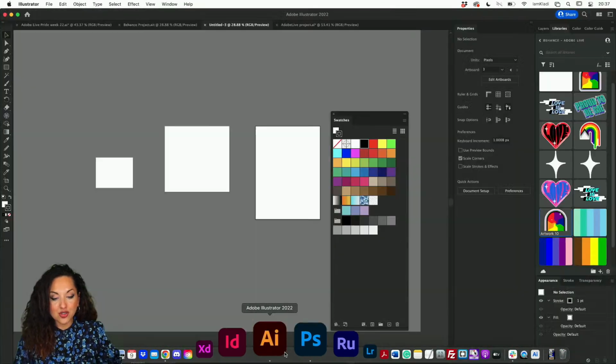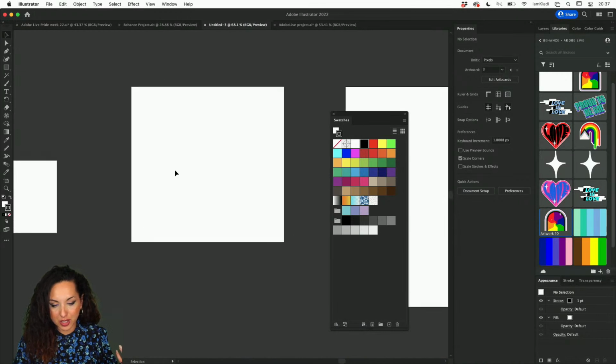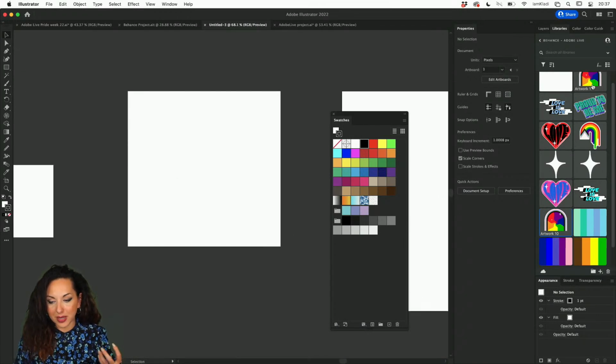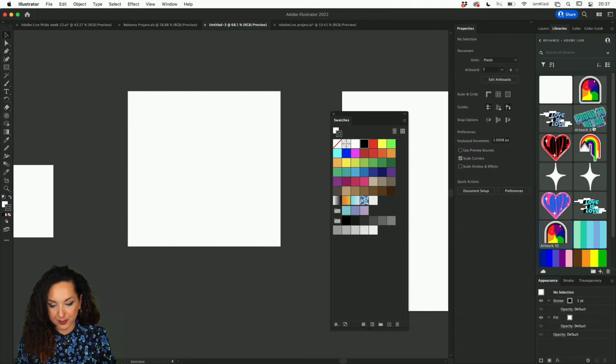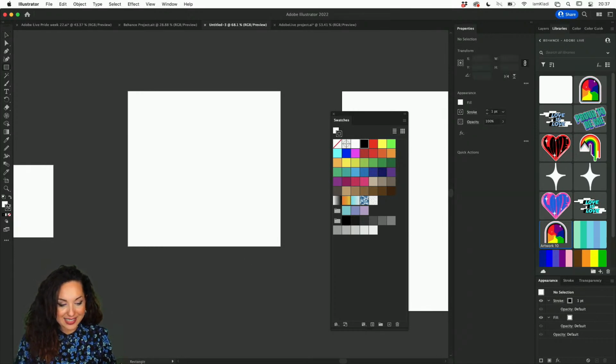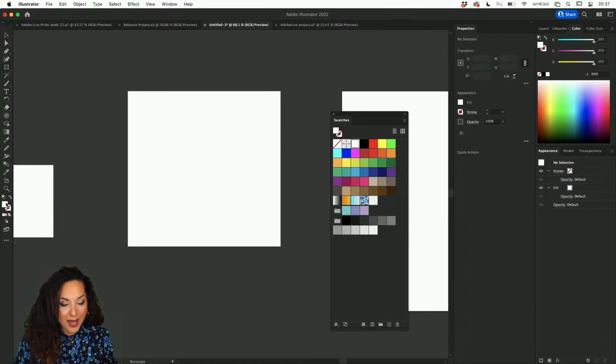Now I'm going to jump back into Illustrator, where I'm going to use these assets that we created before for displaying other parts of the project. But the most important thing is to start with a background that has the same color as one of the top or bottom frames that we used for our animation.